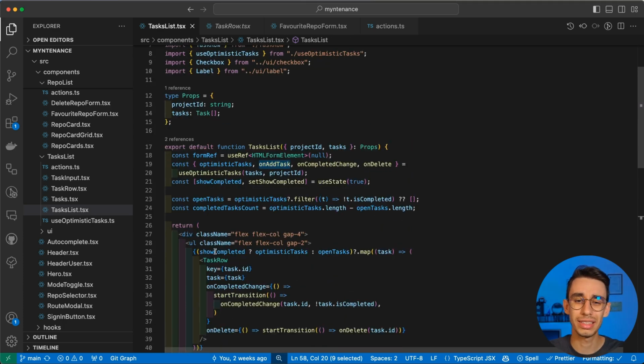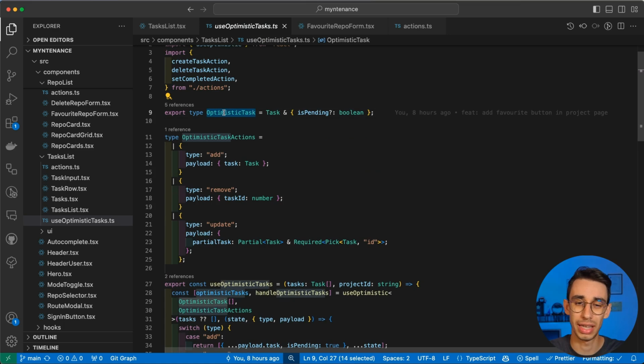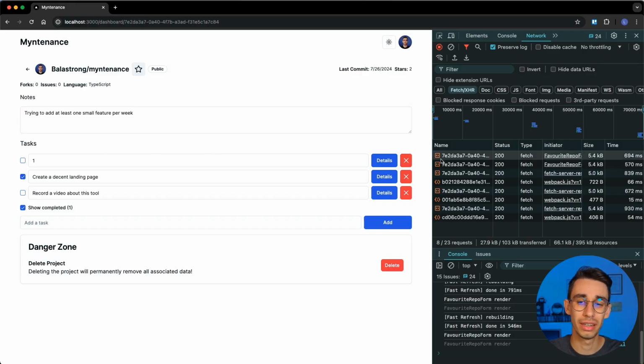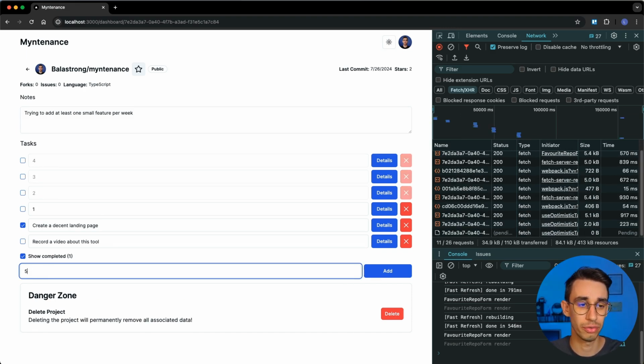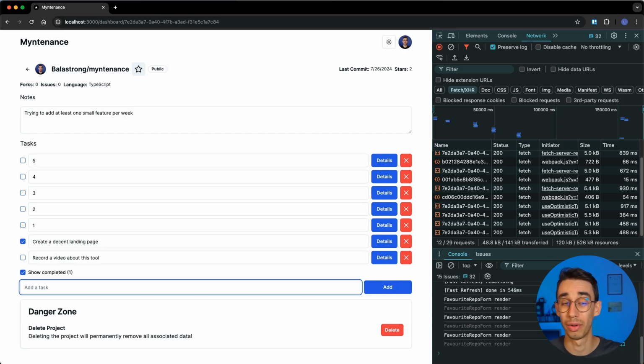So what is the content of our custom hook? Let's give it a look. First of all, I want to show you the types. Here we have this optimistic task that is basically our task with a pending flag that is the one I'm using here to disable the button and the text. For example, if I type again 2, 3, 4, you see it is disabled while it's pending and it gets enabled again when the call is completed.